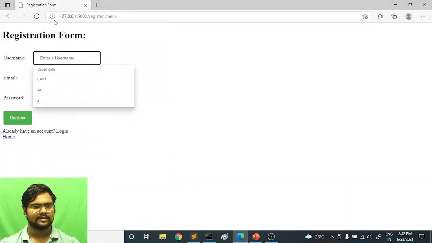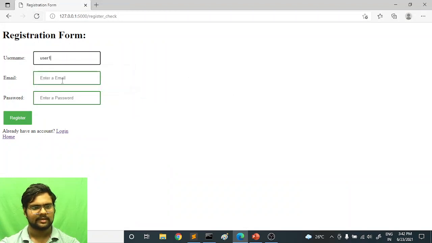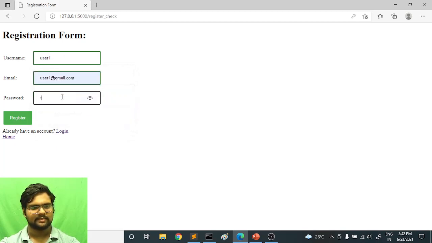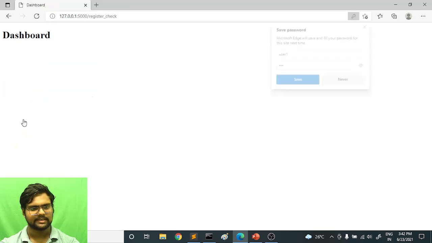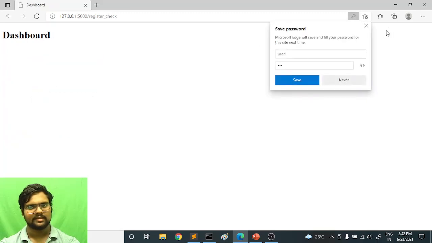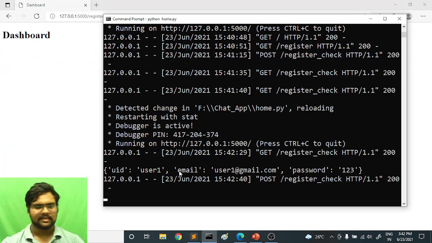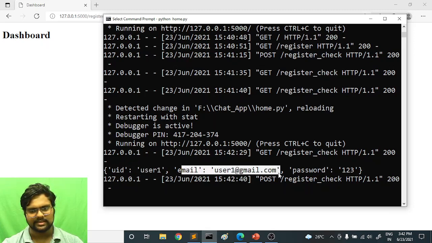So let me refresh this page first, and I add user1. The email ID will be user1@gmail.com, then the password will be 123, and when I click on registration, the dashboard is coming. When we see the terminal, our username is there. That means we have entered user1, email ID user1@gmail.com, then password equal to 123.